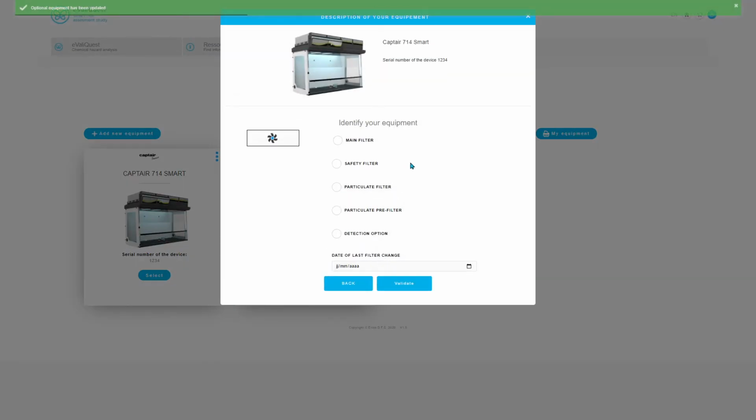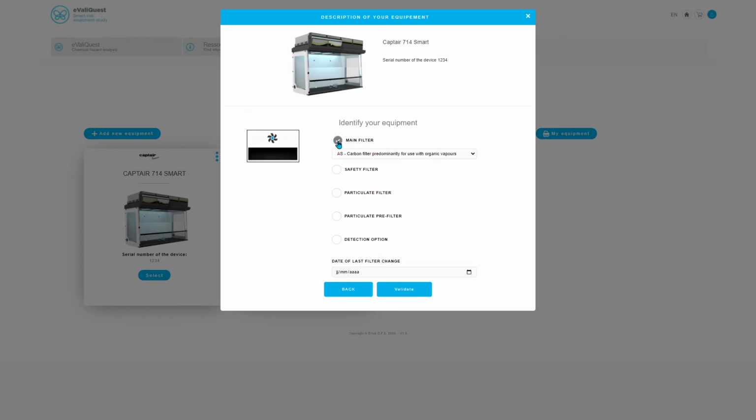Once you continue, you can give us more information about the filter configuration present on the fume hood. It is not mandatory, but it's very useful for our teams in the R&D department to know more about the fume hood that you have in your laboratory. To identify that, you can click on Main Filter, a main filter of activated carbon. You can choose the type of activated carbon that you have on the fume hood.